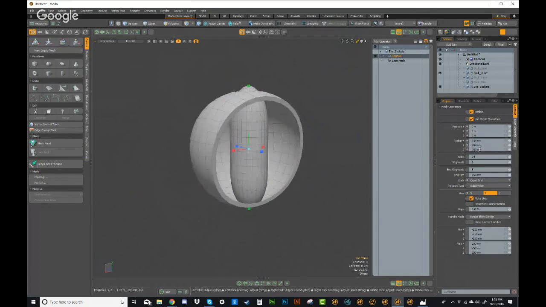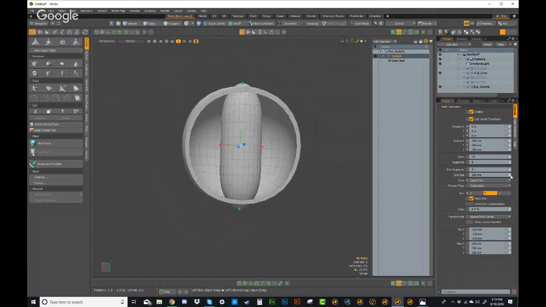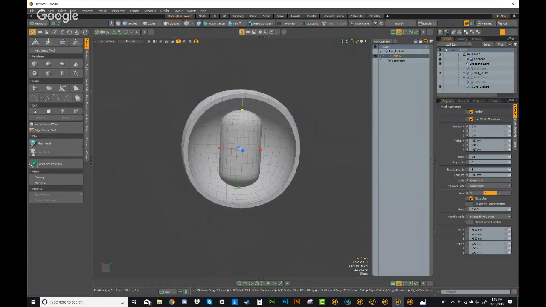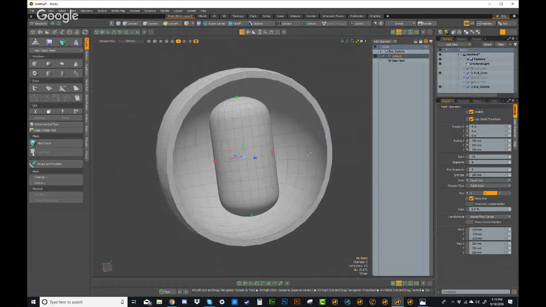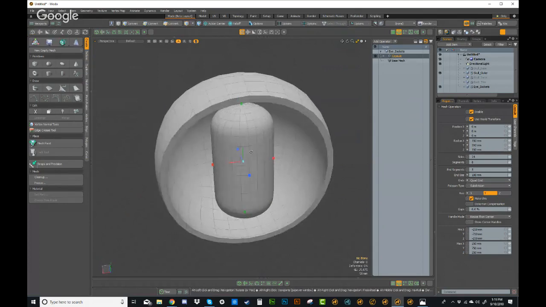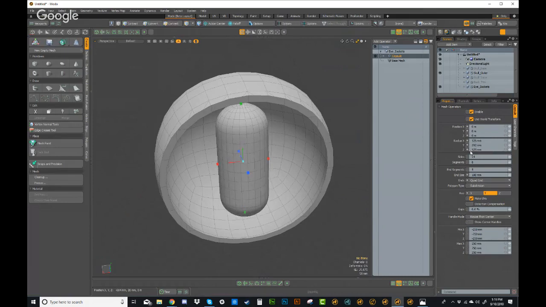So let's see, we want the Z and the X to be the same. So we'll do 150 millimeters. And I want to change the end size from 250 millimeters. Just bring that up a little bit. And I also want to scale this in like so. And I'm okay with the segments and the sides. 24 sides is pretty good. I might actually want this to be a little bit less than 150. So we'll do 125 millimeters on the X and Z. There we go.